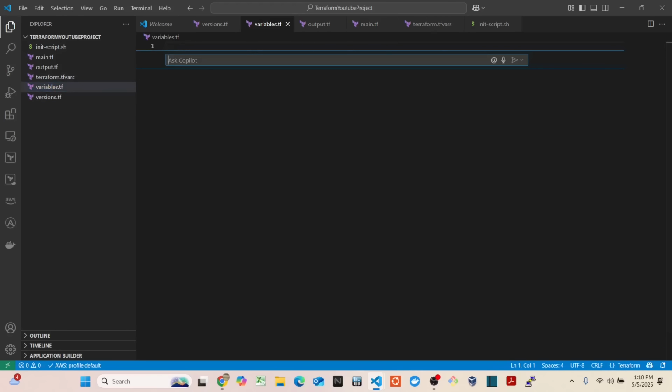So we'll define the first variable, which would be our access key. This would be the key value we need to log into AWS. This would be of type string. Then the second variable would be the secret key. And this would be type string as well.